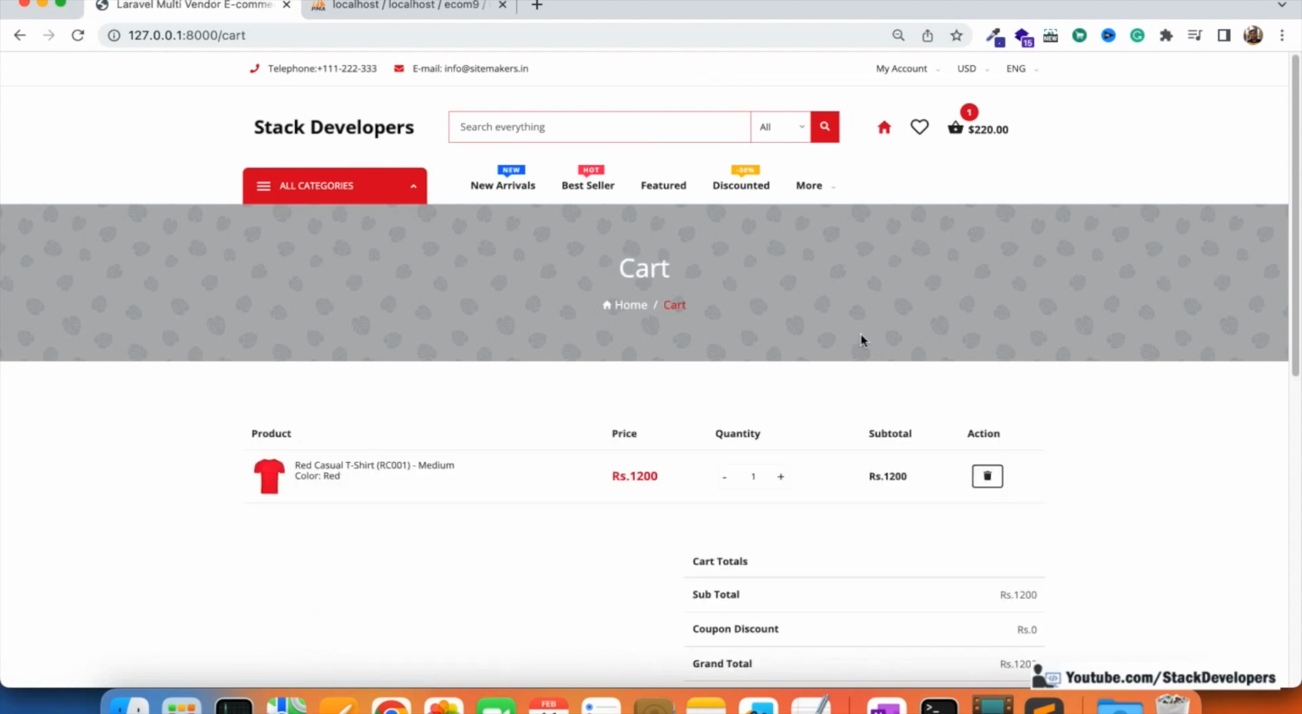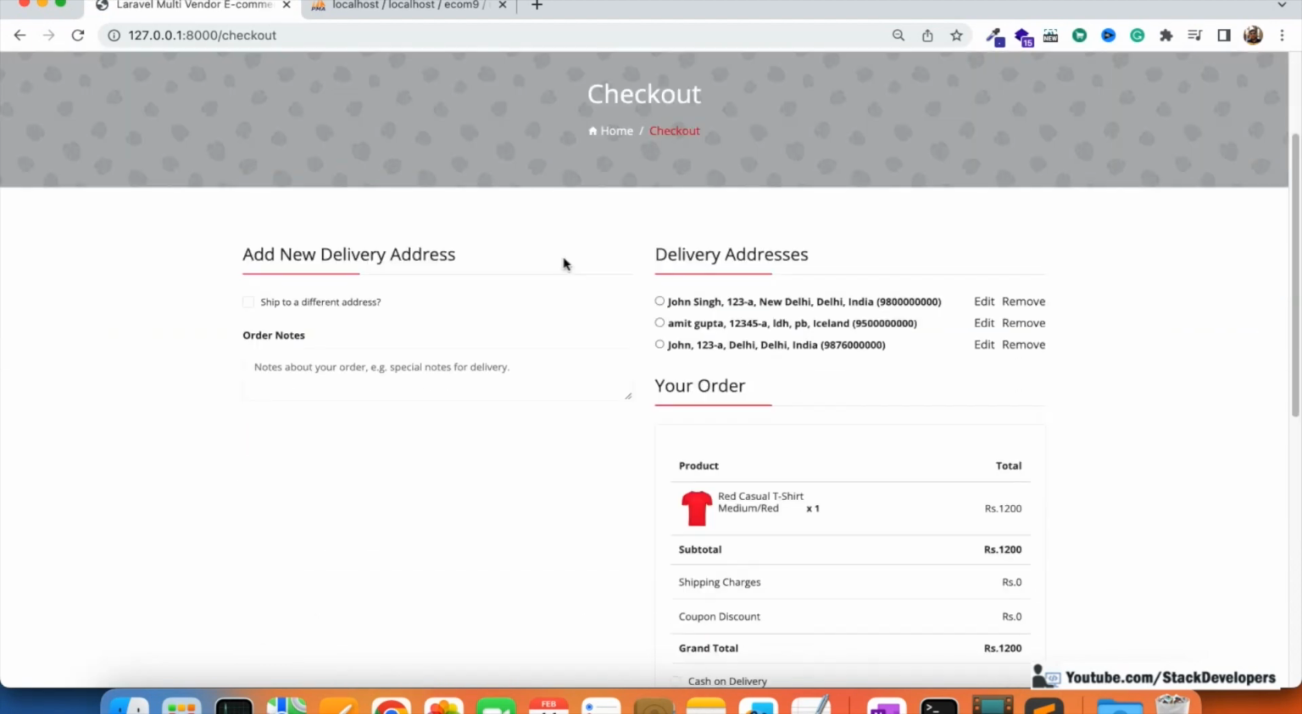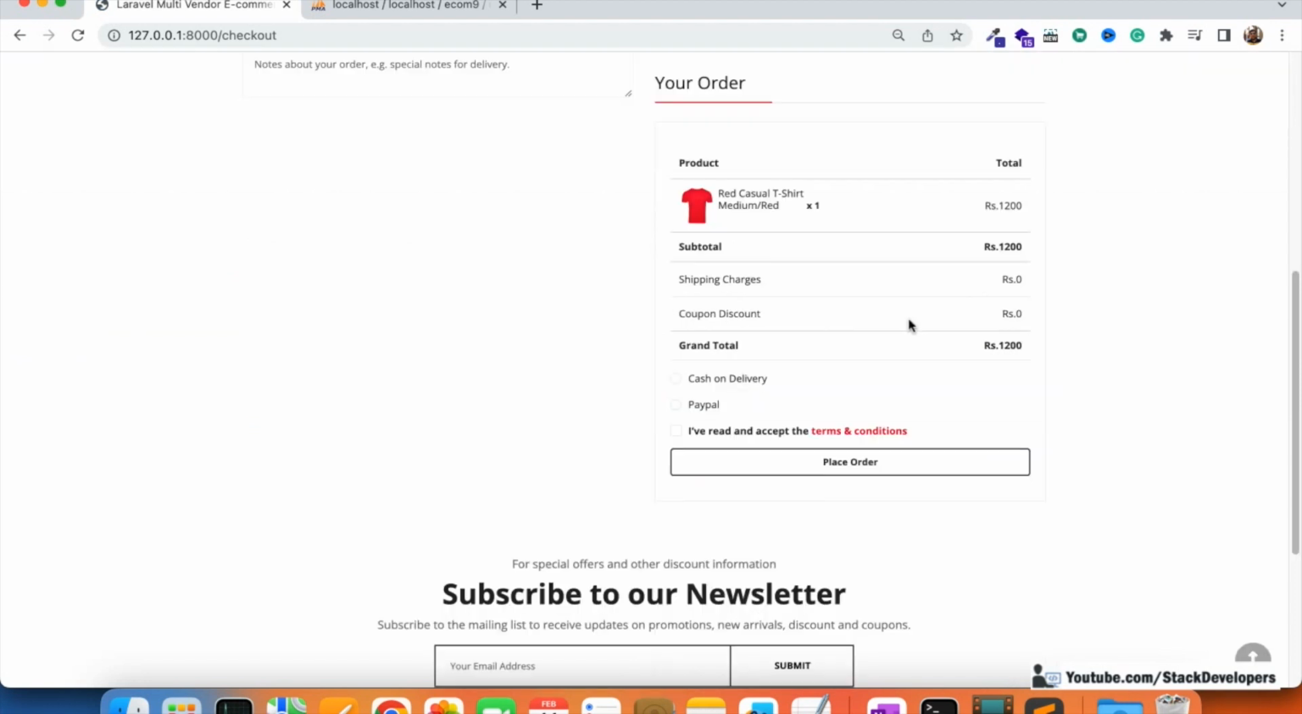Okay, so the product is now added, and now I'm going to click on proceed to checkout, and here you can see that we have reached the checkout page. Here I will select one of the delivery addresses, and then I will select PayPal, accept the terms and conditions, and then click on place order. But we are not ready with PayPal yet. We need to make some changes. We need to create the PayPal files, and then we are going to install the package.